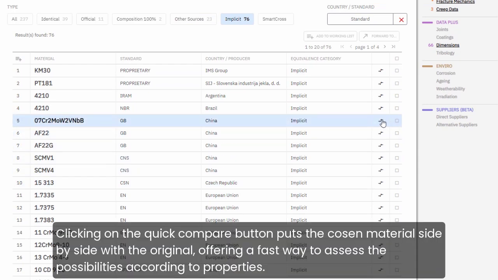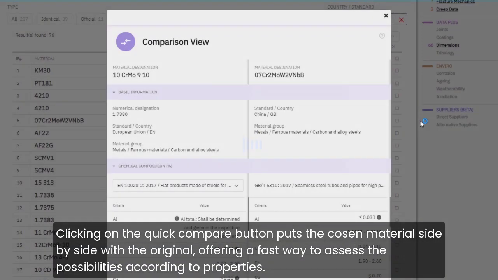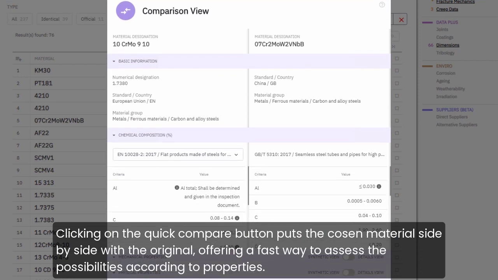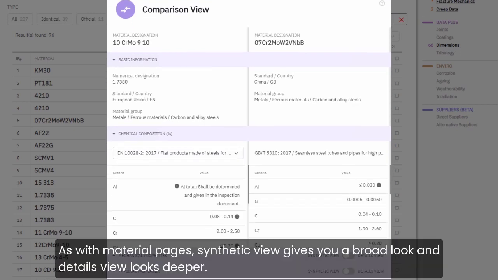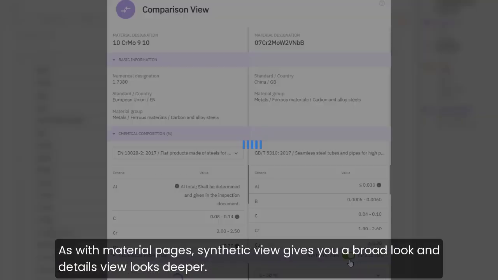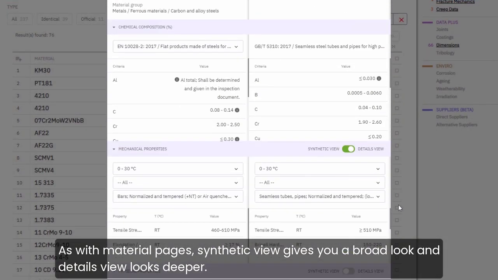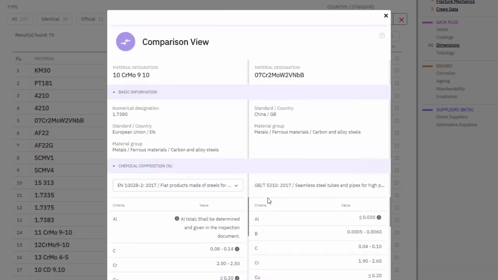Clicking on the Quick Compare button puts a chosen material side by side with the original, offering a fast way to assess the possibilities according to properties. As with material pages, Synthetic View gives you a broad look, and Details View looks deeper.